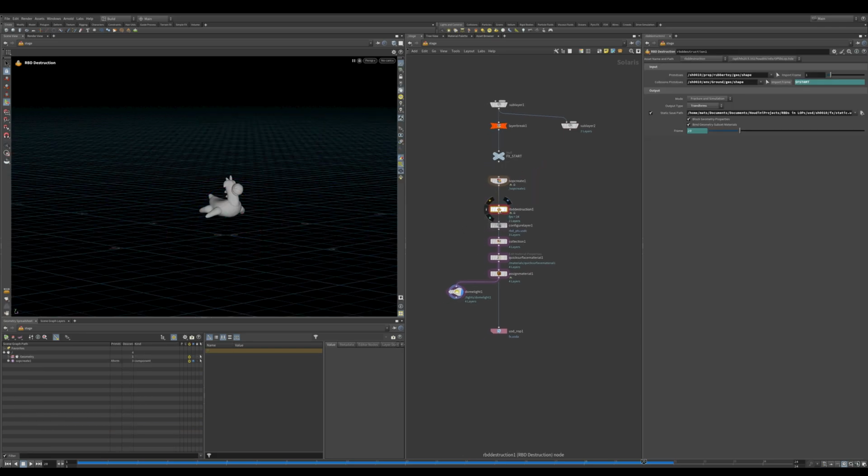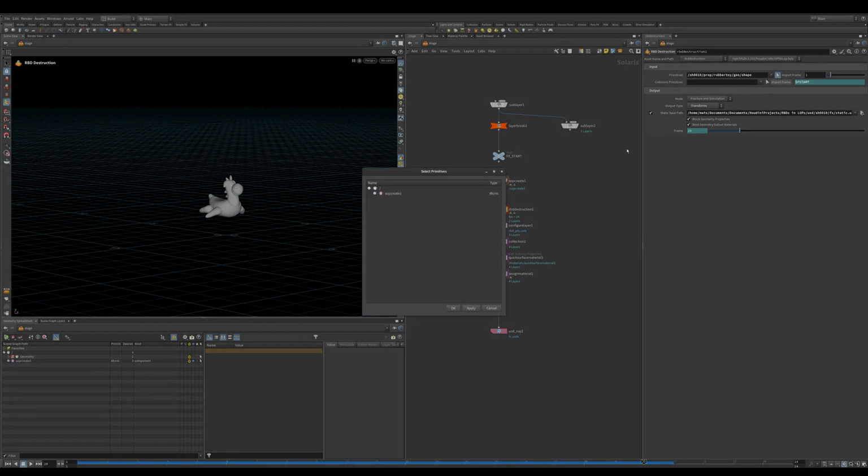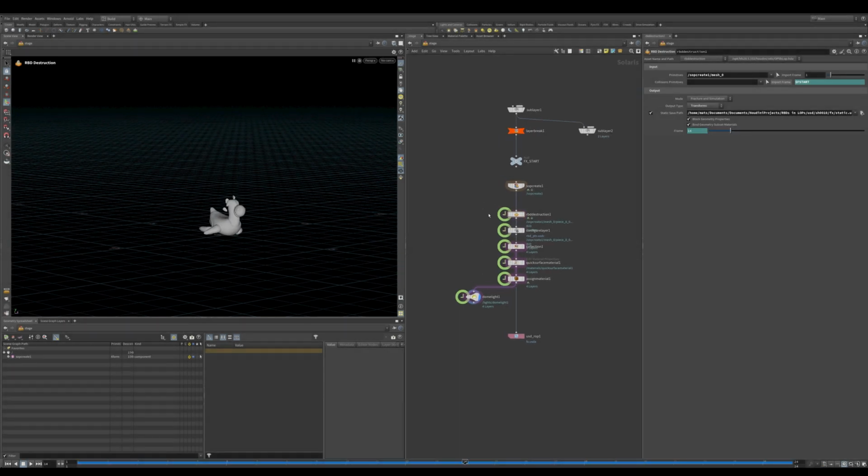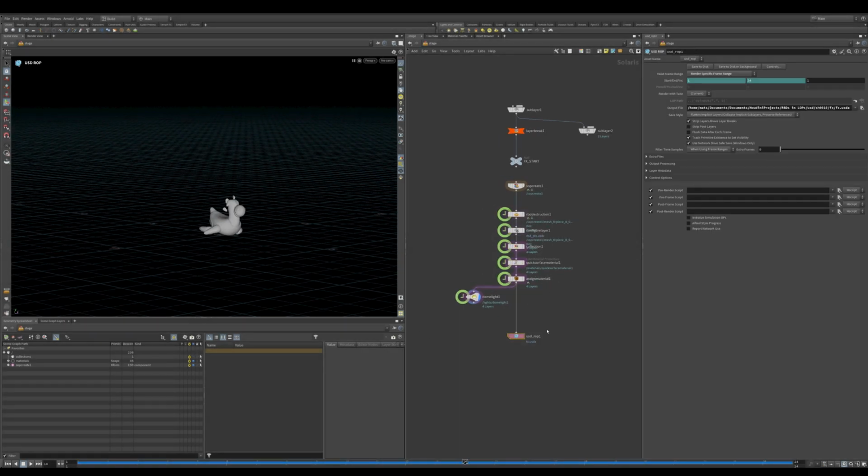And in our RBD Destruction node, I'll delete the collision primitive and let's just replace this with our new rubber toy here. And we can see this is working. All of this is also going to work, and also the USD ROP. For all of you that are working by yourselves, I just wanted to mention that.